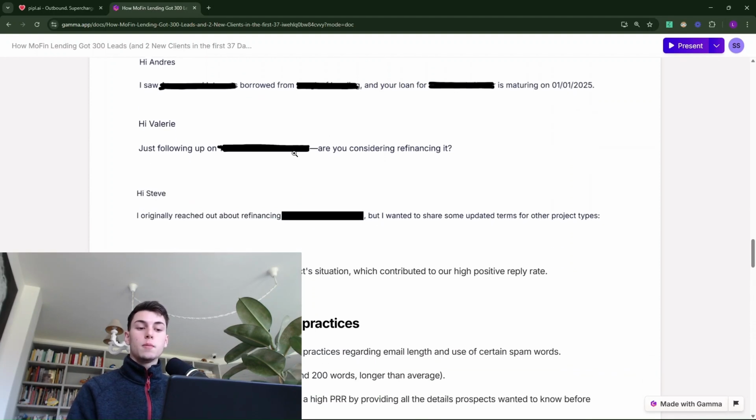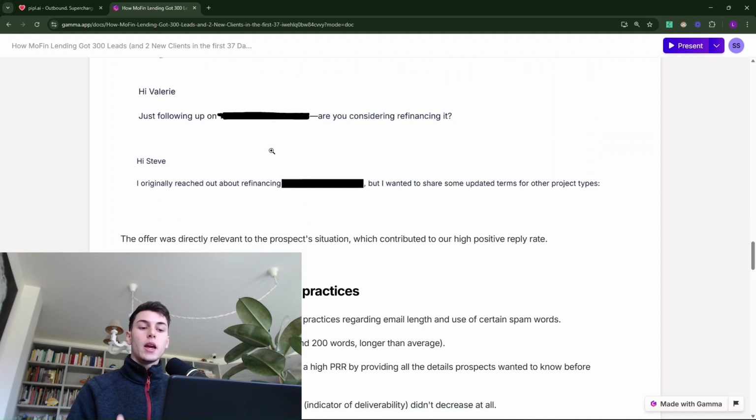Another one, very simple, just one sentence, just following up on property address. Are you considering financing it? And so on and so forth.